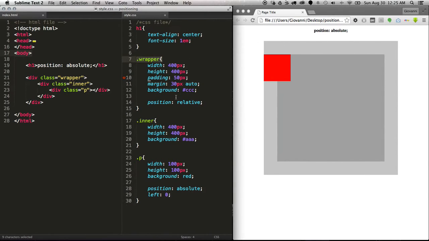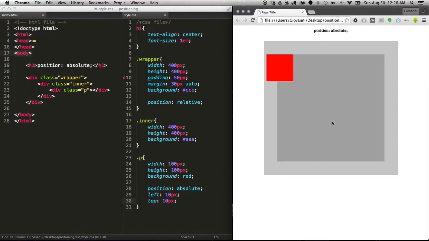So it says, hey wrapper, I want to be all the way to the left-hand side of you, and I want to be 0 pixels away from the left-hand side. So if I say 10 pixels, that's going to push it 10 pixels away from the left-hand edge of wrapper. So if I reload, see, it's now 10 pixels away from that. So if I do, say, top of 10 pixels and reload, it's now 10 pixels from the top of wrapper.